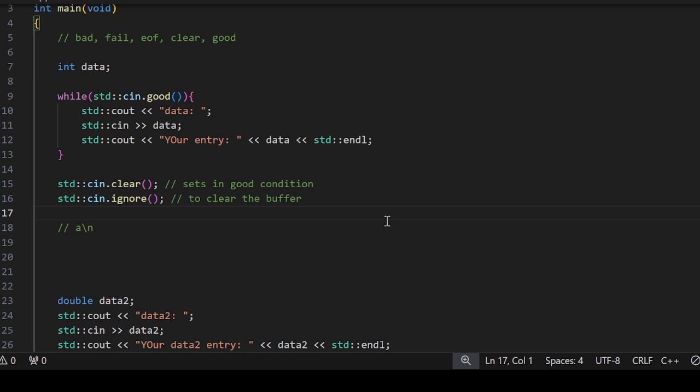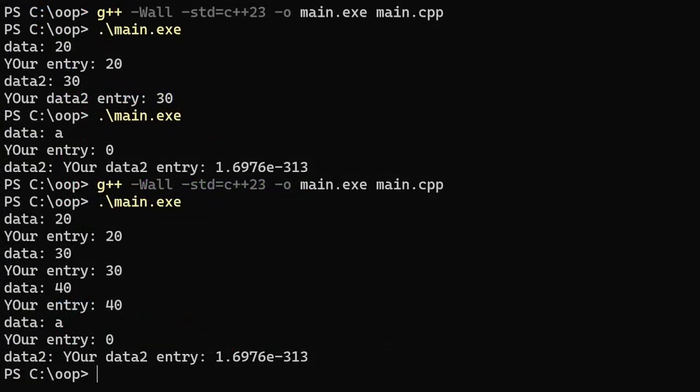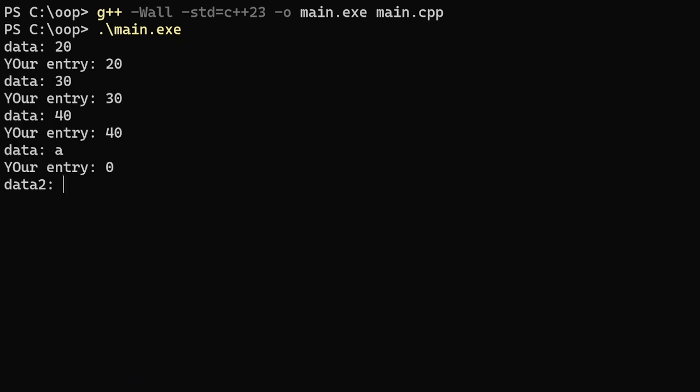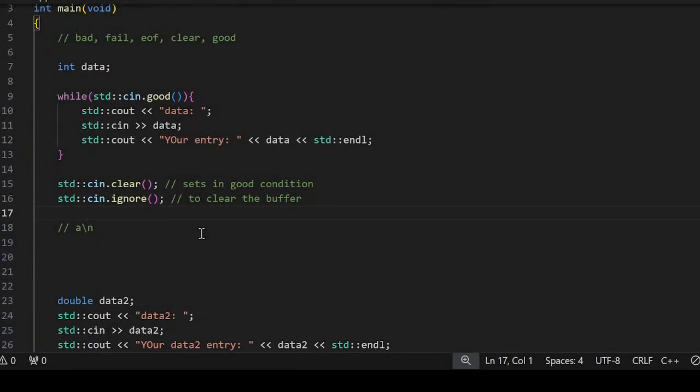So let me switch to the terminal, and try to see whether it works now or not. Now I enter 20, 30, 40, then A. Now it is working because it went out with cin in a not good condition, and then that was cleared. The buffer was also cleared, and then it is asking me to enter data 2, 60. Now it actually displayed the data. That means it's working.